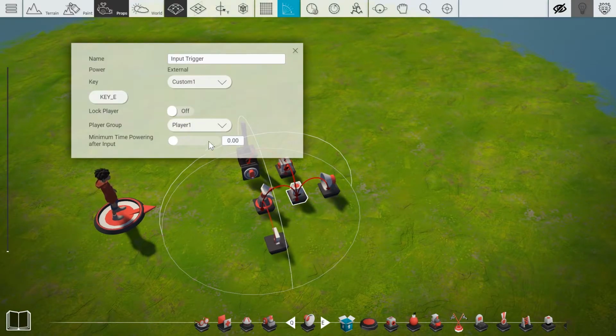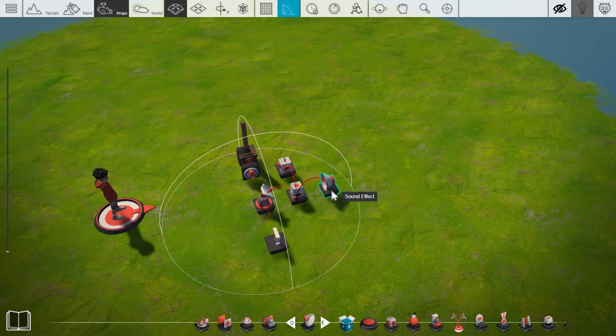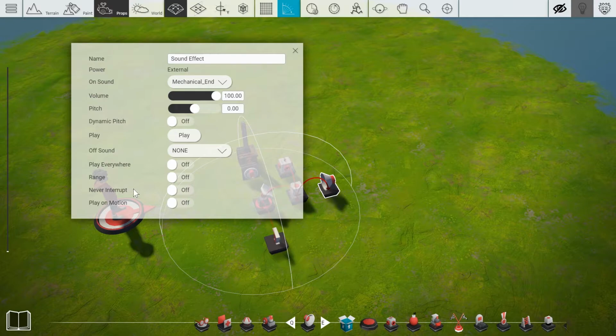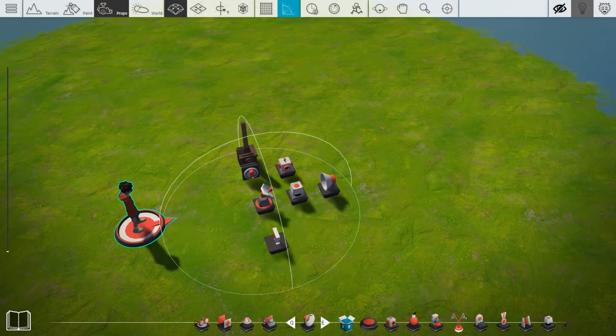But when the player presses E, this gameplay prop, the input trigger, we want it to send power for 1 second at least. This is what this one does, minimum time powering after input. We want it to send for 1 second because we know that the transition time here is 1 second on the joint rotator. And what we can then do on the sound prop is we can say never interrupt. Never interrupt means that no matter how many times this gameplay prop gets power, it's always going to play its sound to the end until it starts a new sound. Now this prevents that someone can go in here and just spam E and get the sound constantly.